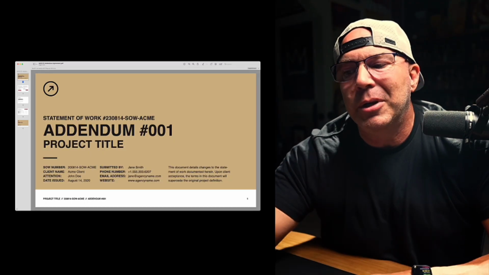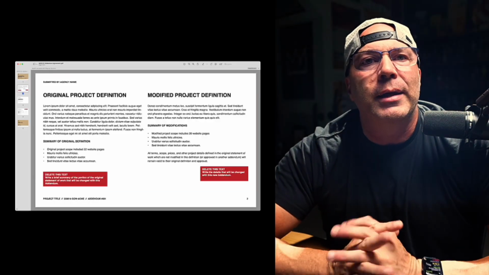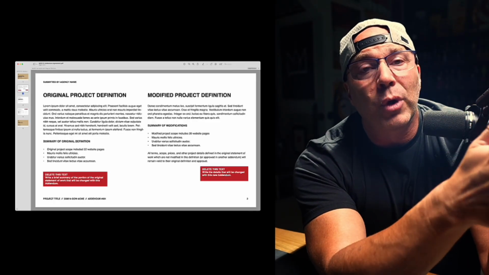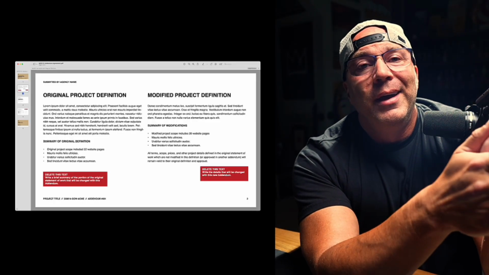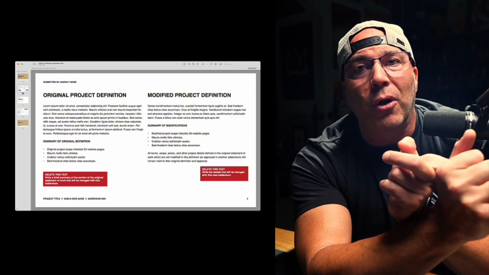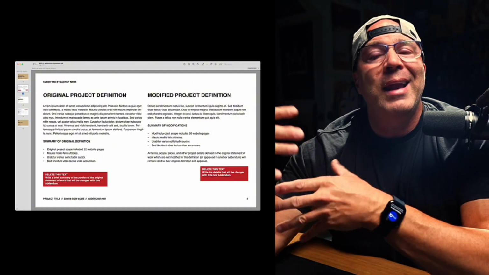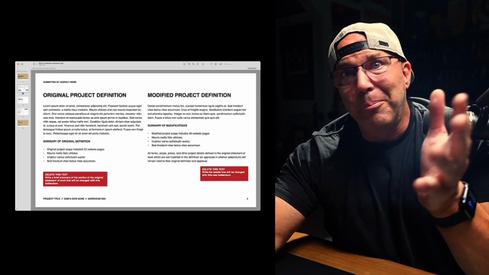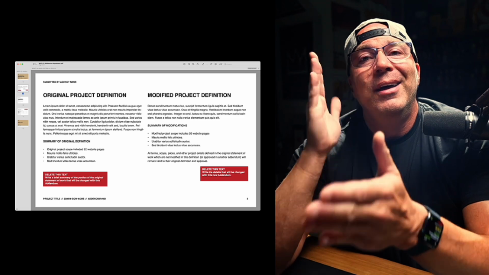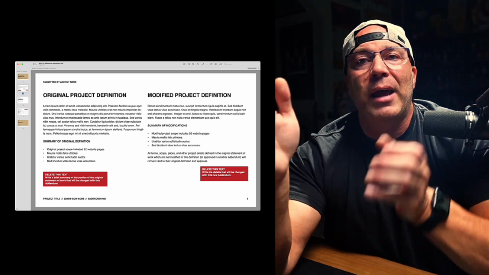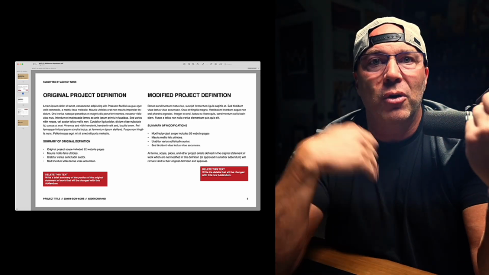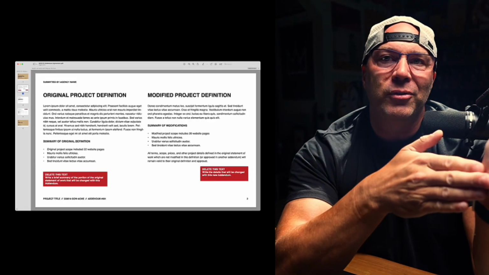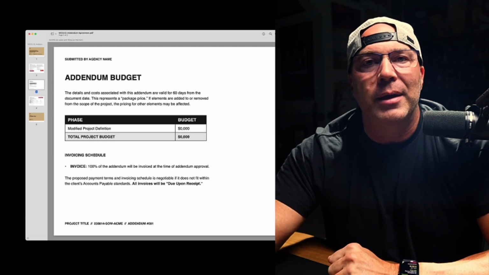All right, here's what an addendum can look like. Just stick a little title page on it, and then on one column, you put in the original scope. If it was a trifold brochure with these dimensions, and now it is going to be an 8-panel brochure, 4 pages, folded, saddle stitch, you're going to define the difference. So you're going to say, here's the original, here is the modified. It negates what was in the original, and now we're going to do the modified scope.